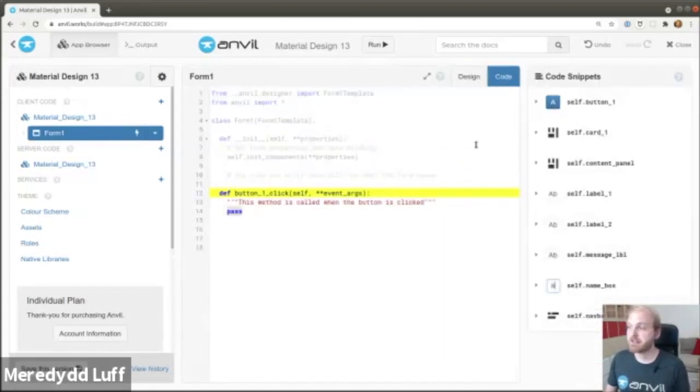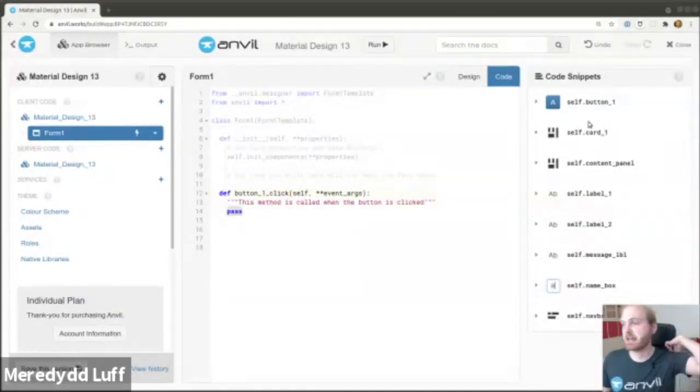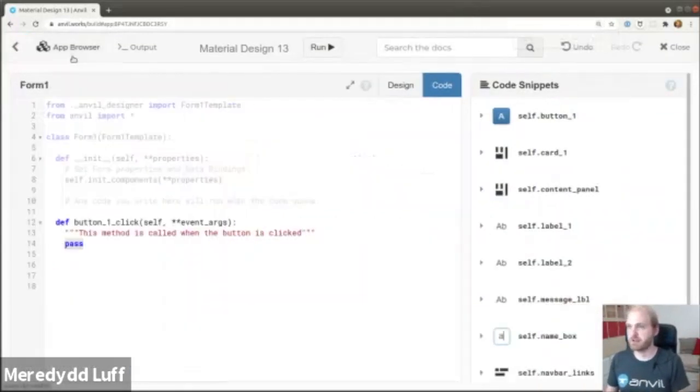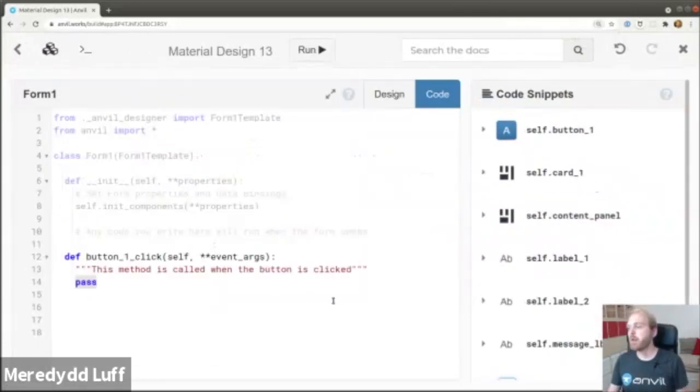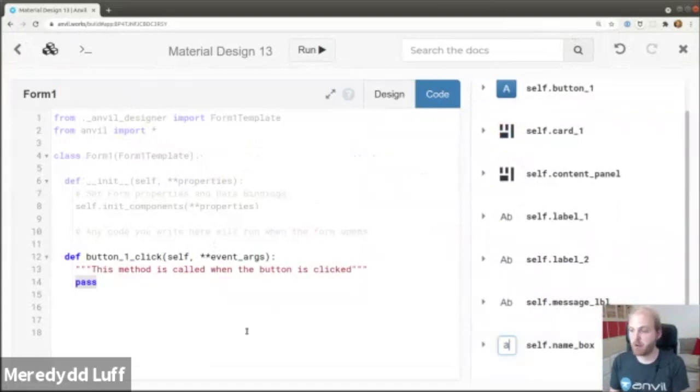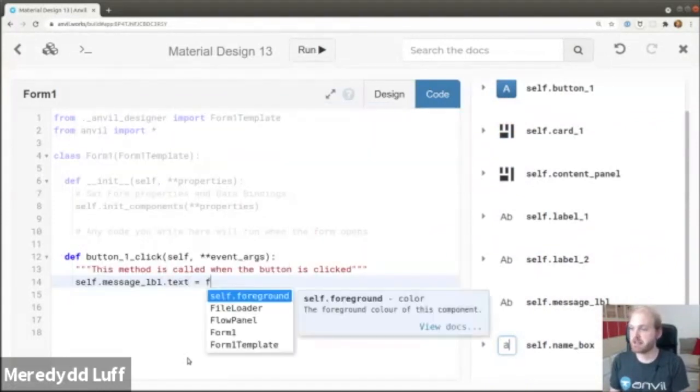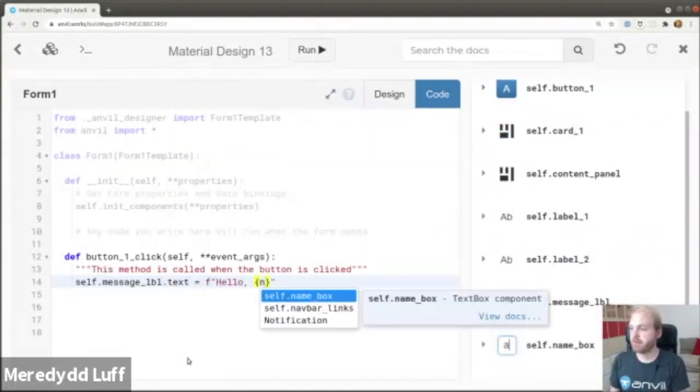So if I double click this button, I'm now editing the Python code that runs when this button is clicked. And actually, I might want to zoom in here because I don't know how much resolution you guys are getting. OK, and you can see all the things I dragged and dropped onto my page are available as Python objects in my code. So if I want to change the text on the message label based on the text that's put into the name box, I can go, clicking helps, self.message_label.text equals hello self.name_box.text.